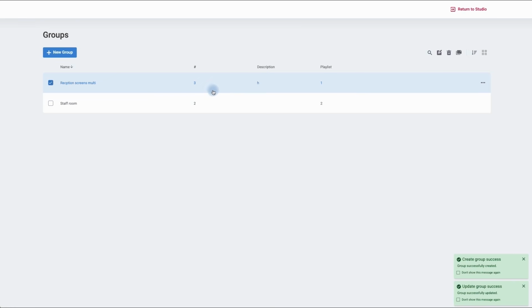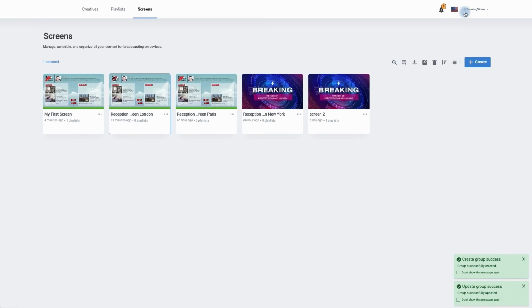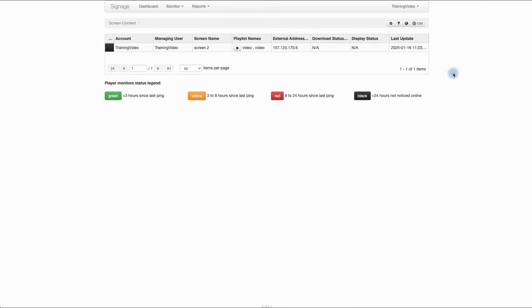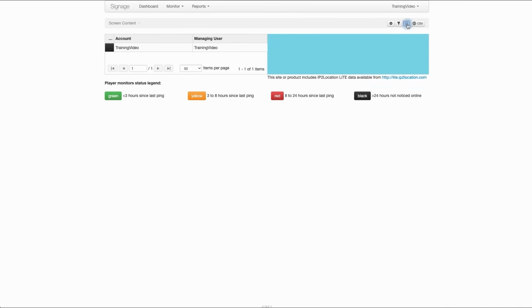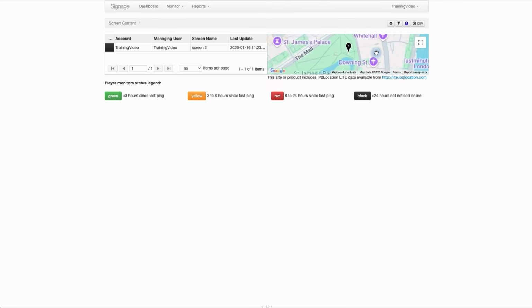If we want to see with regard to locations, if I come across, I can click on return to studio. And if I do my drop down menu, I can now go to reports. From here, we can run reports, and we do have a separate video looking at reports. But if we come across, we can click on the world icon here. And then if I zoom out a little bit, you'll be able to see the location of your players. So as we can see, there's one that I added into London. And if we kept zooming out, we would see the other location of the other screens around the world.